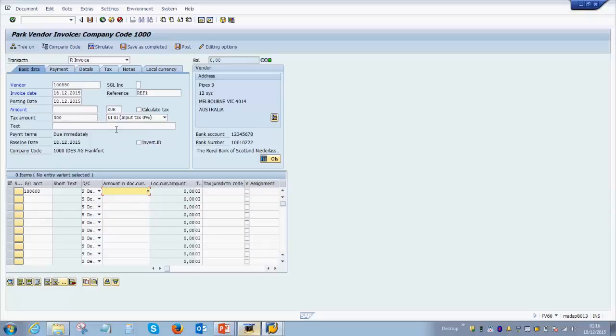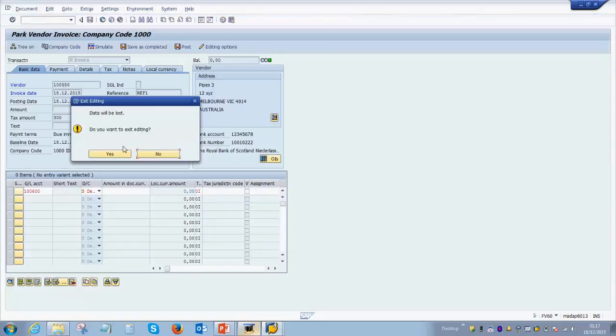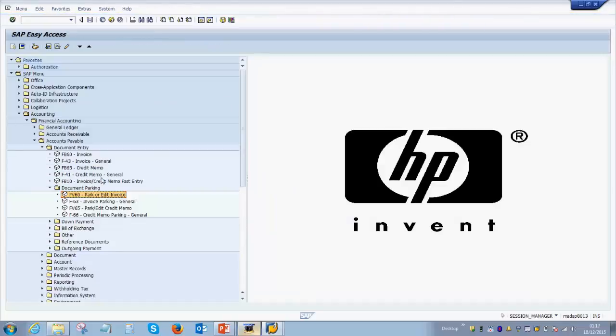Once this is done, we need to click on the Save button, and this will save the park document. If there are any errors, then you need to check that accordingly. In this case, it says the line item has an incorrect debit credit indicator. Let us restart this transaction because we must have manually changed this debit credit indicator. So, one step back, the transaction for this particular parking document scenario was FV60.